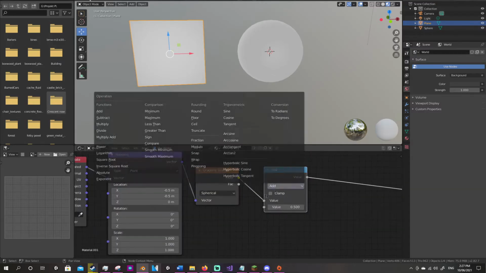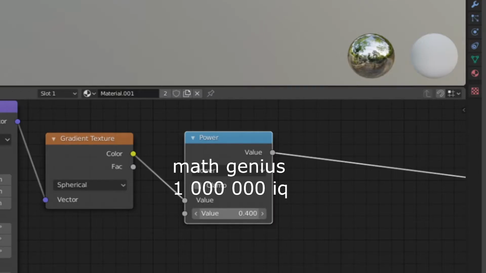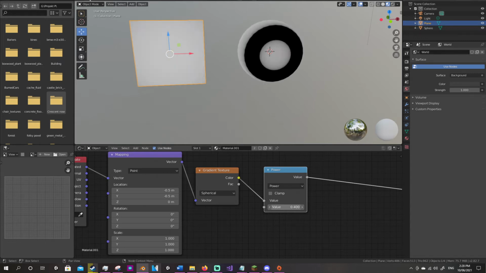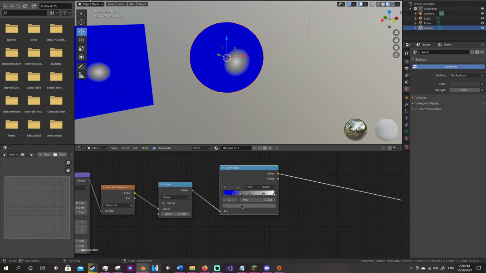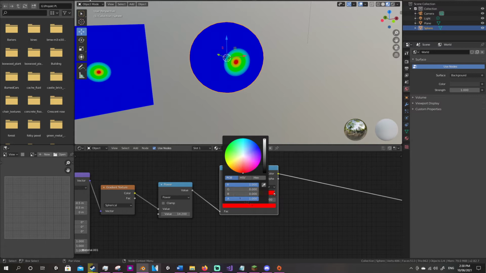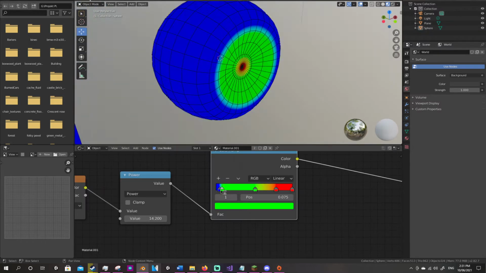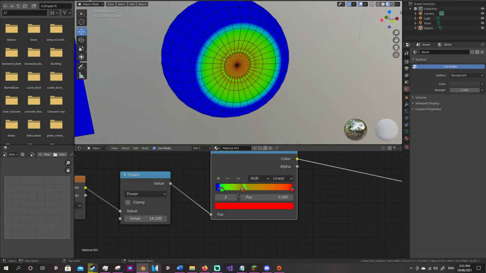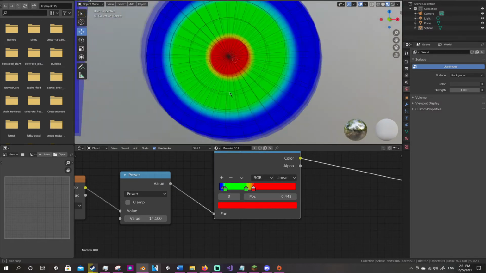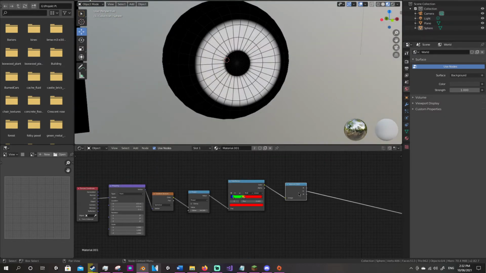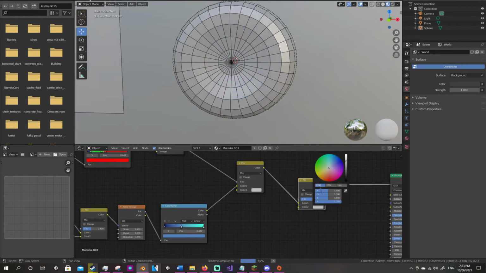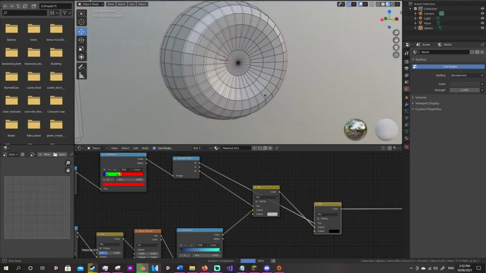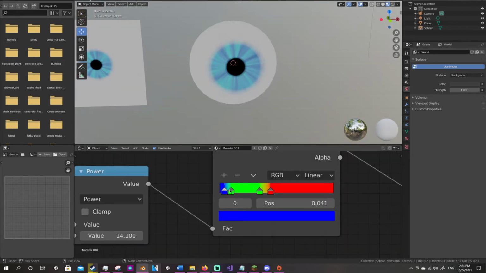Fun fact, if you add a power node and set it to like 3 or something, it gets way more differentiated. Now add a color ramp with red, green and blue. Order doesn't really matter, it just has to be pure red, green and blue. And then use that to separate the masks, or separate the parts of the eye as you wish. Now you separate RGB node and tada, you have your mask. It was just a matter of fiddling with stuff, making it work, mixing it together based on those masks.